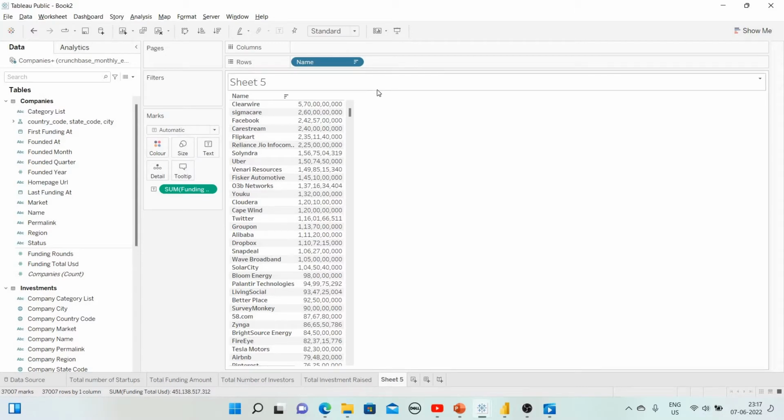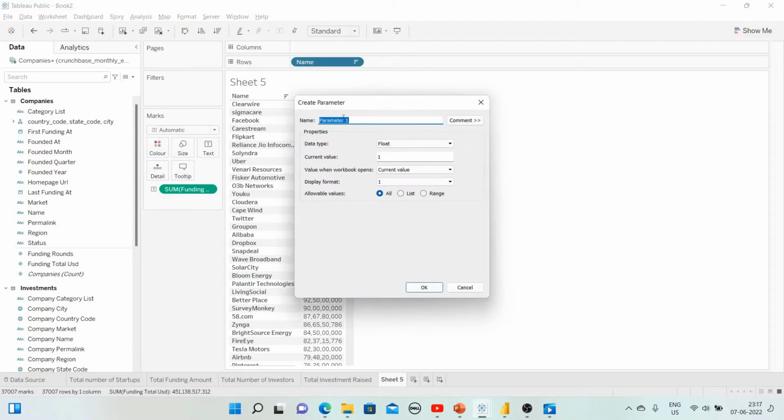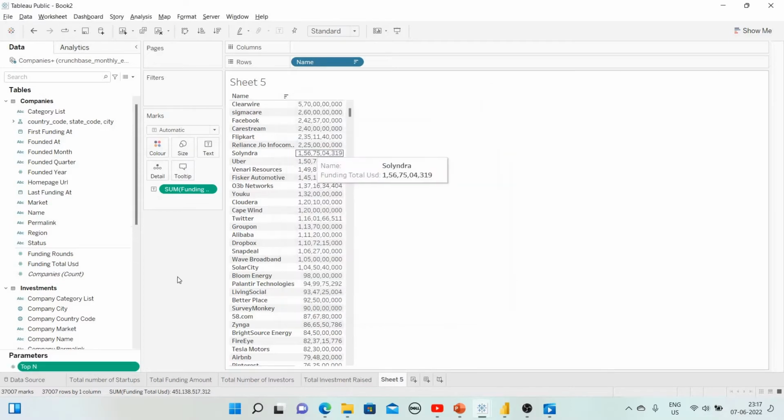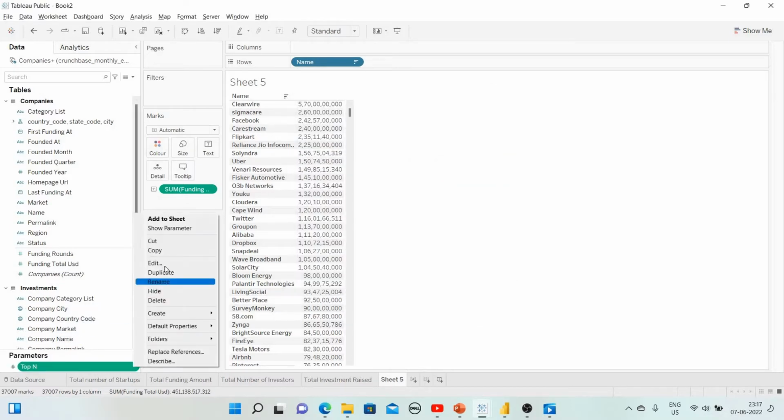Now, based on our top n parameters, we want the top n number of startups, right? So now is the time to create a parameter. To create a parameter, just click on this small down arrow, select create parameter and give it a name, top n. Data type integer, right? Current value, let's give the current value to 5. So this is our top n parameter.